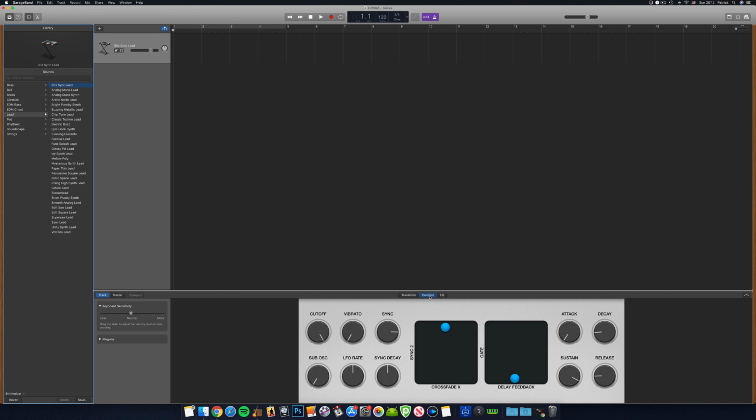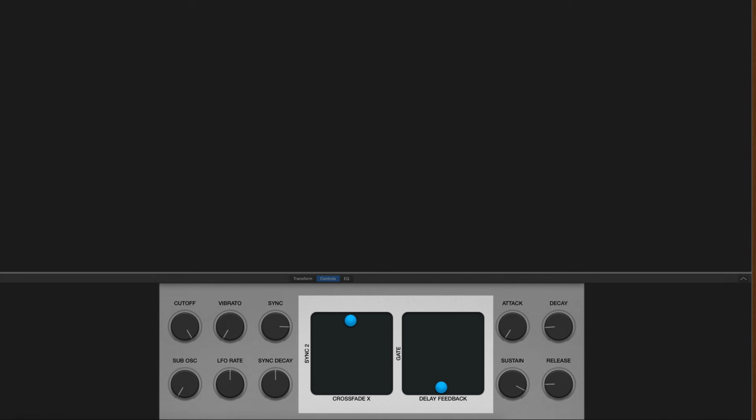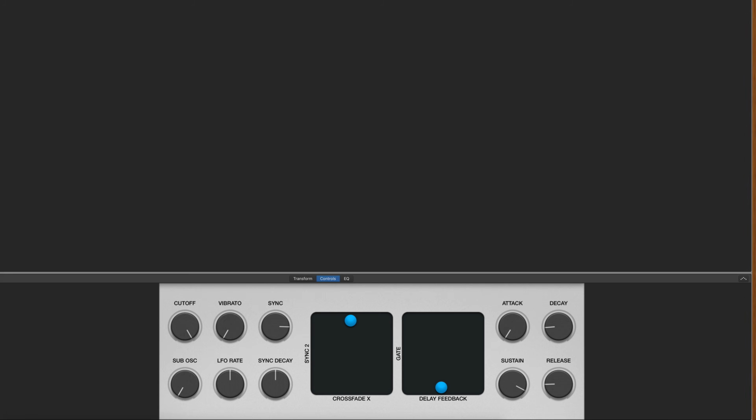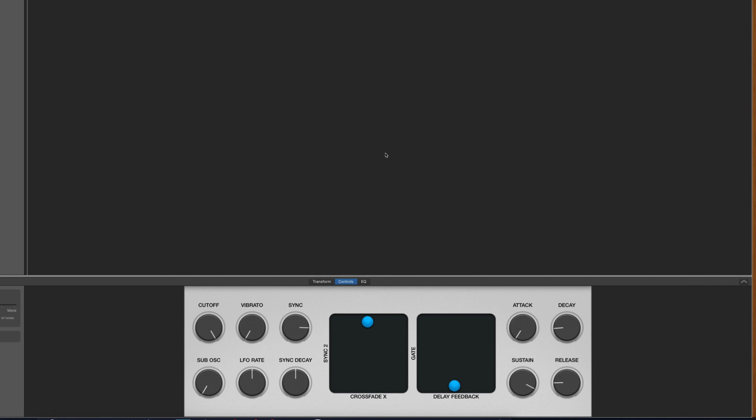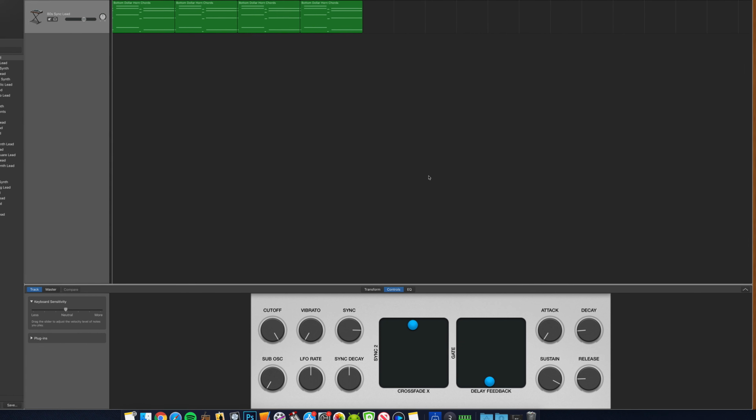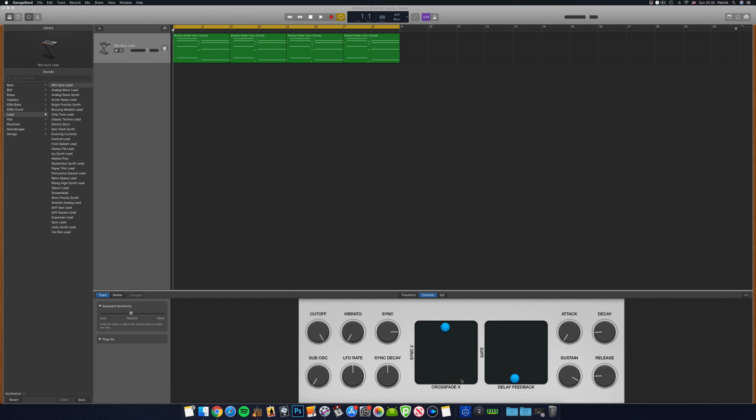The controls tab is where things get really interesting. You have 6 control knobs on the left here, 2 X/Y pads in the middle, and 4 more knobs on the right. Just like the previous 2 controls, everything here is patch specific. The 80s sync lead has the controls you see here, while the bright punchy synth patch has this selection of controls. You also have access to GarageBand's brilliant channel EQ here as well.